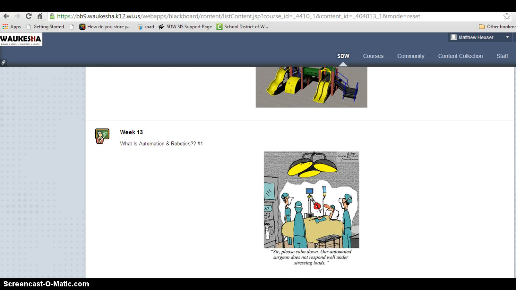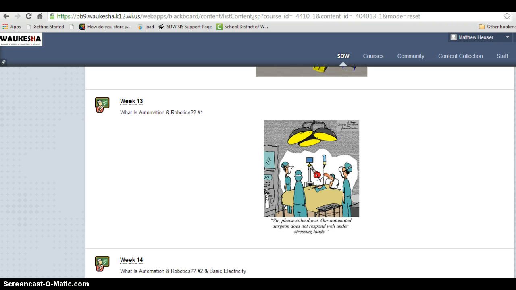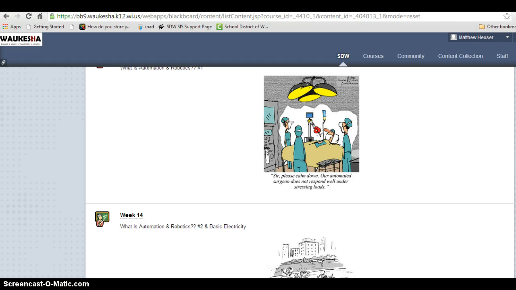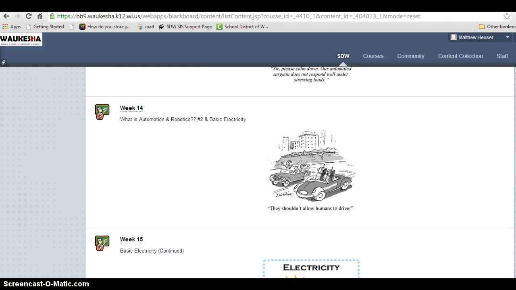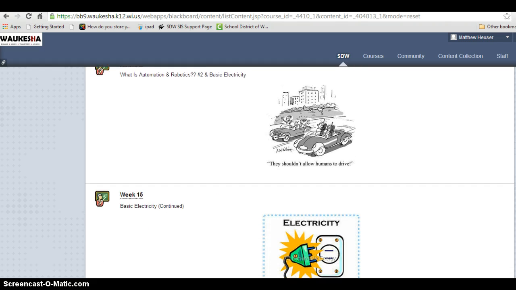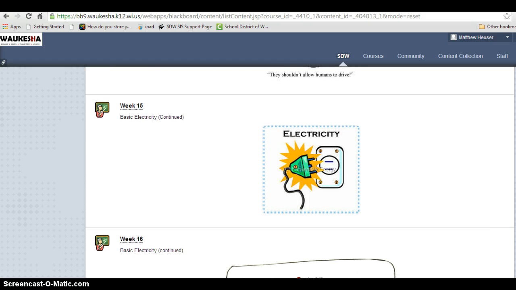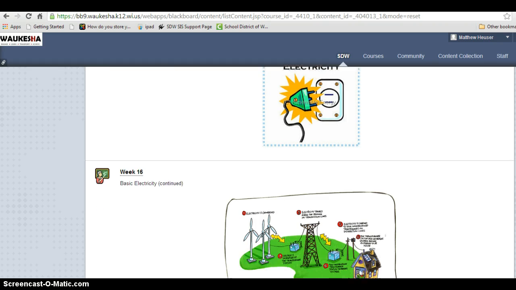And then we'll get into robotics briefly. We'll talk about what automation robotics is and how it's used in today's society. Do a little research project with that I think you'll have a lot of fun with. And then we'll get into some electricity and talk about what electricity is. And we've got a couple really cool projects you'll be completing for that module.